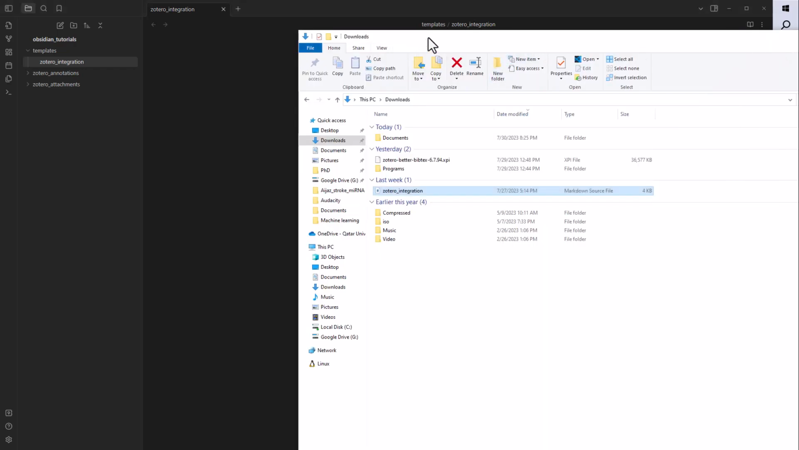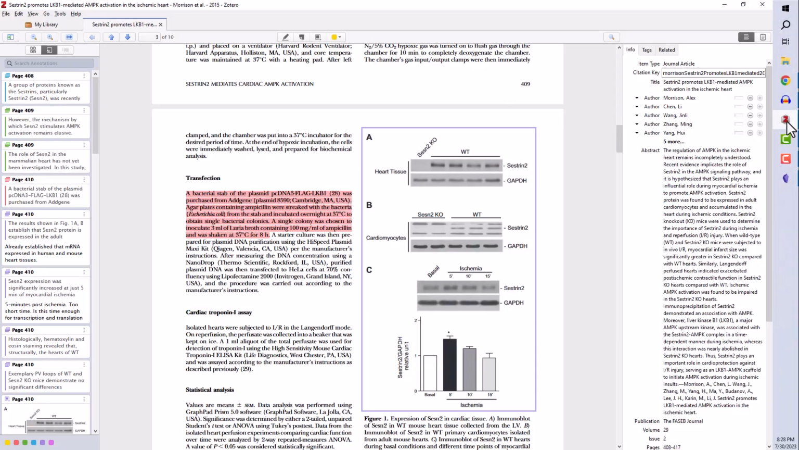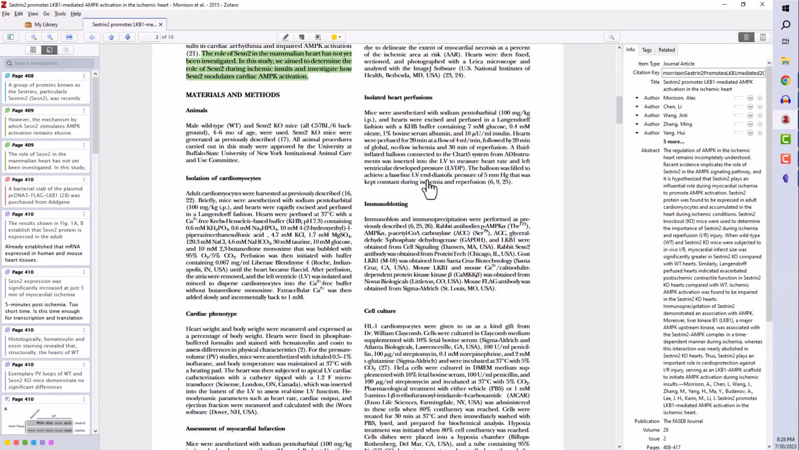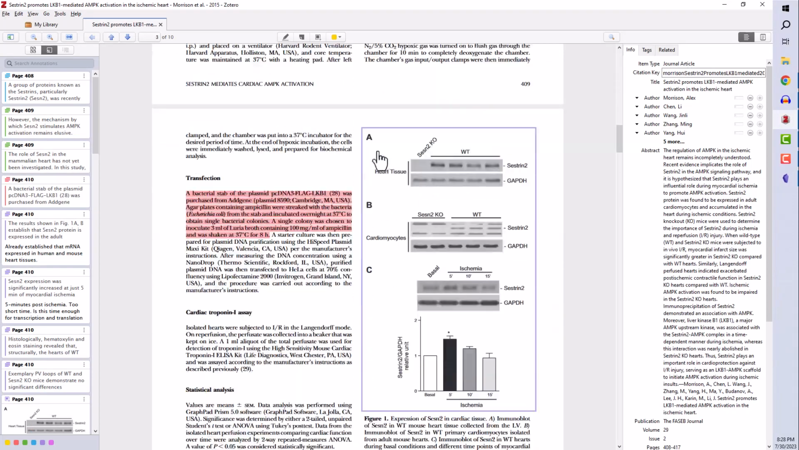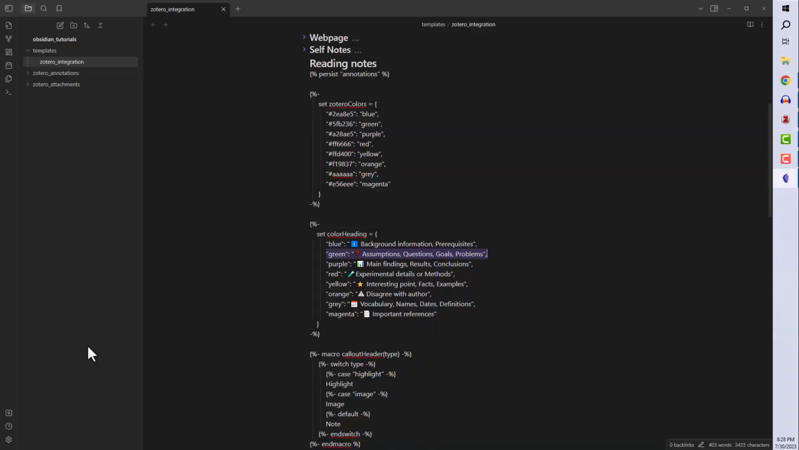Now let's see a PDF in Zotero that I have already annotated. As you can see, each annotation has been given a specific color, and even the image annotation is represented by a rectangular box with a color code. Now that we have seen the annotated PDF, let's set up the Zotero integration plugin.